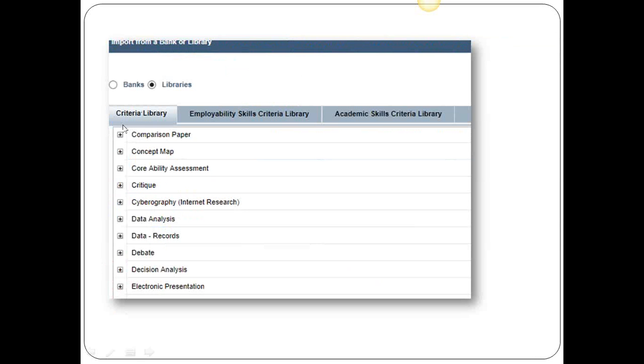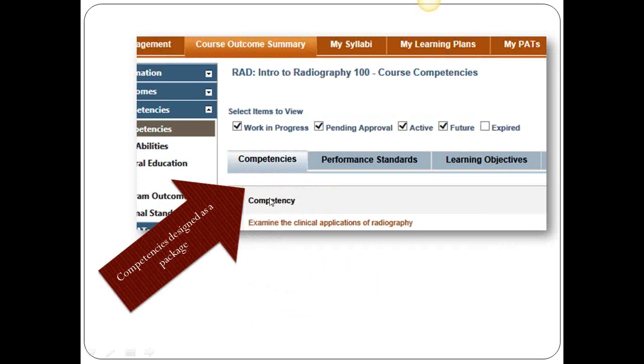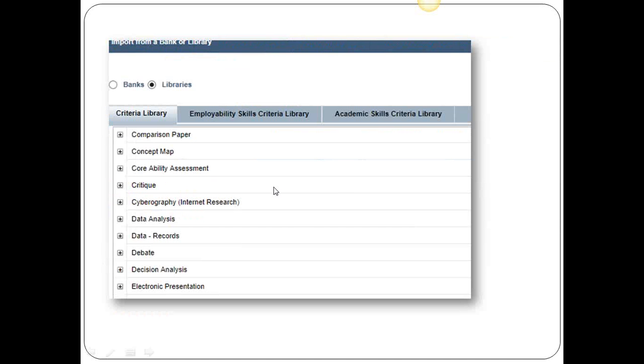I already mentioned that competencies are designed as a package. So we have a competency statement, and we're going to build those performance standards and learning objectives. So once you get to that performance standard, you might say, well, what strategies would I want to use? We also have a performance assessment library. This particular library would let you look at different kinds of strategies, and it would provide the details about what those strategies are, directions to a learner, what the criteria would be, and then you can massage them to fit your own specific competency requirements. So it's just there to be a helpmate to faculty as they design their courses.